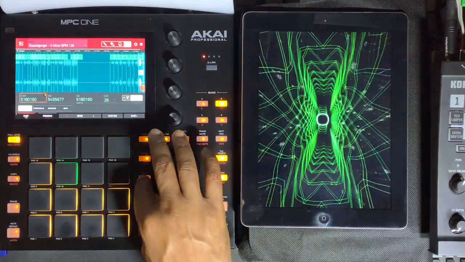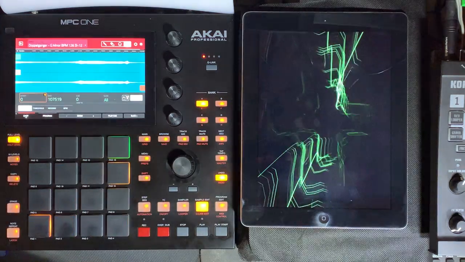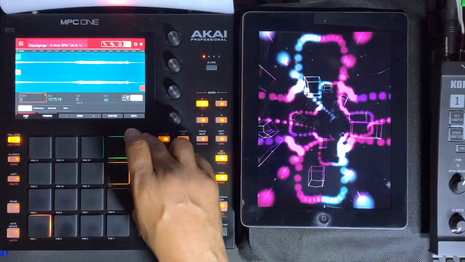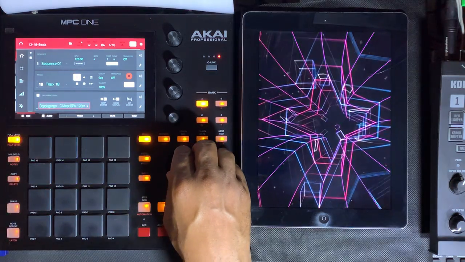There's a lot of pieces, but some of them sounded pretty good, so I'm gonna convert this to a new program. And then let's drop some of those. Some of those sounded pretty good.